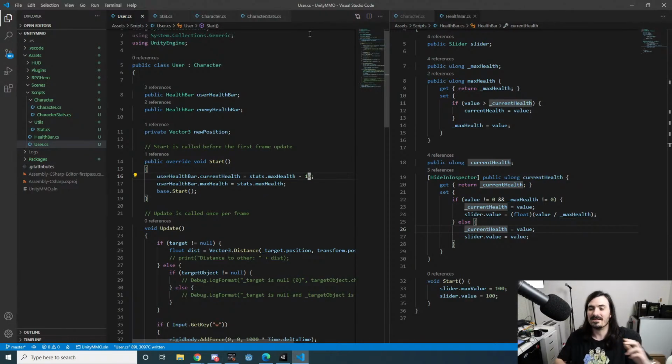Slider value. The slider value is not updating though. Why is the slider value not updating? Oh, I'm not getting the slider, that's why.